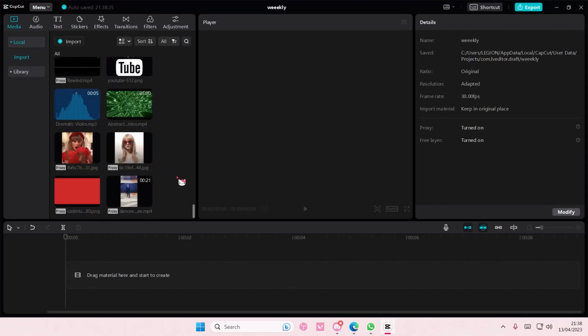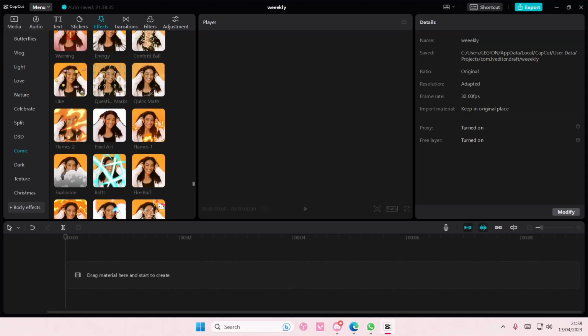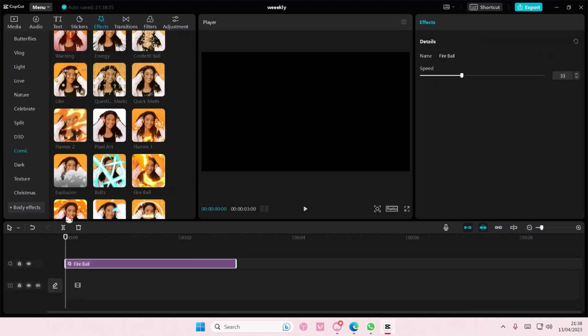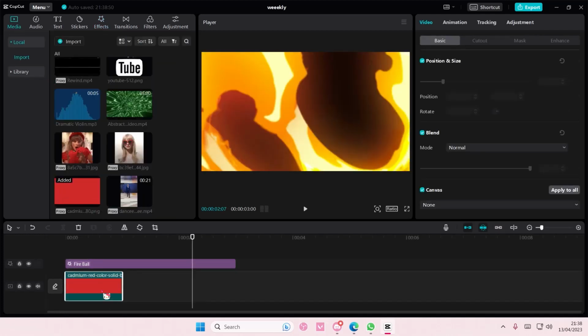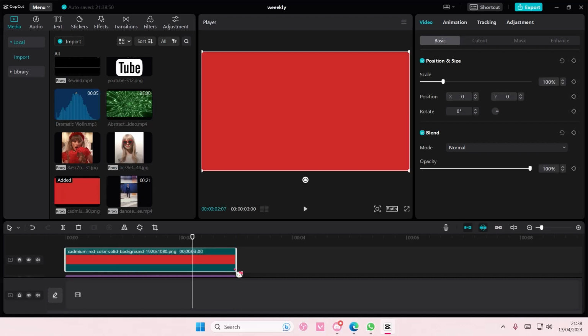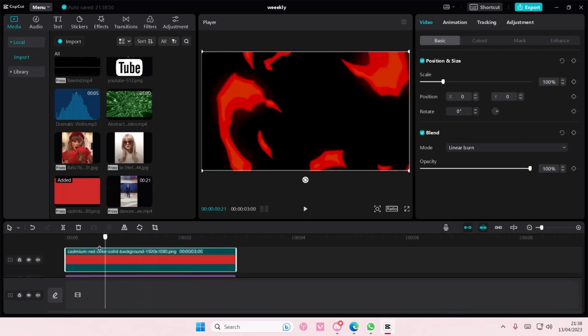In this video I'll be showing you guys how you can change the color of video effects on CapCut PC. So you'll see some of these have this flame effect, and you kind of want to change the color of the flame. So you're going to just select a color and add it on top of the video effect. Go to blend mode and choose a linear burn, and as you can see, the color of the flame changes.